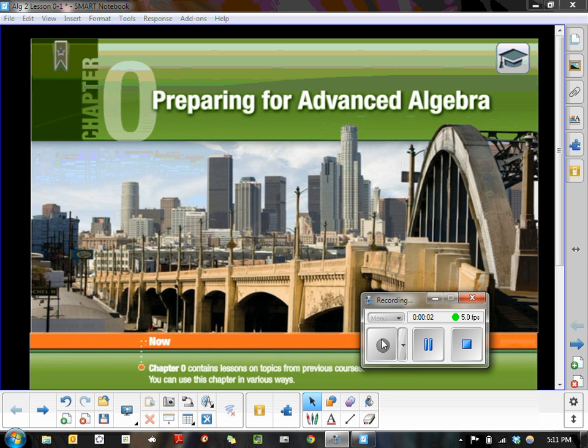Welcome to Algebra 2. In this first chapter that we're going to look at in our new textbook, it has a chapter 0, and that's quite unique in the fact that most textbooks start with chapter 1. But as I said, we're going to start with chapter 0, and basically it's a background chapter to try to review some of the old topics that you've had. Many I know that you have.